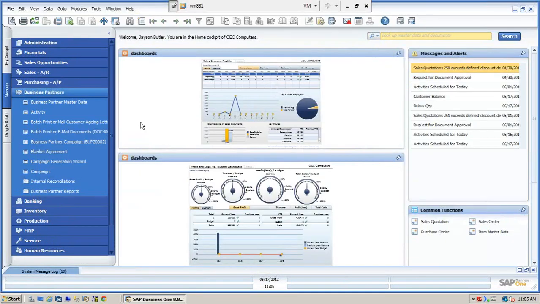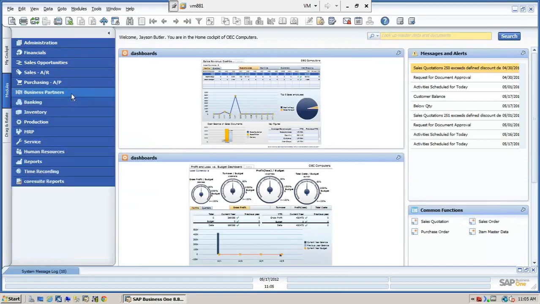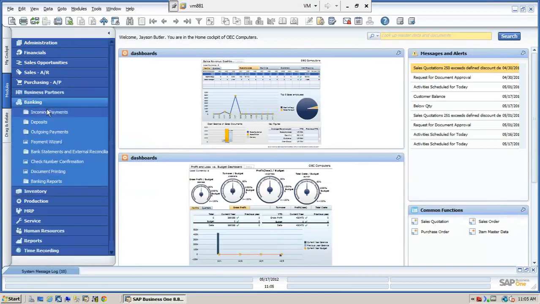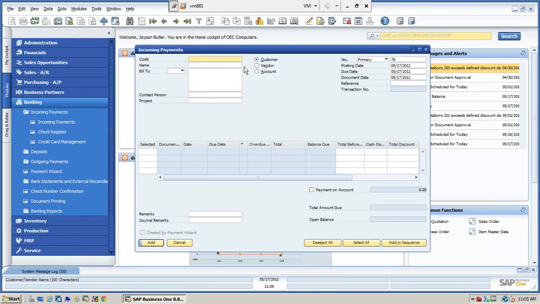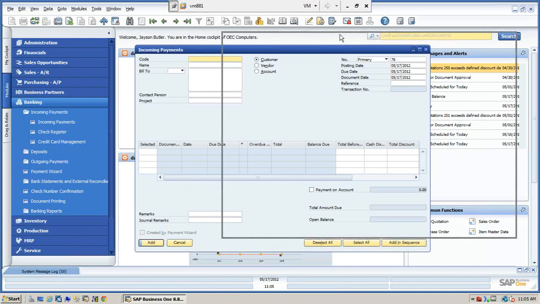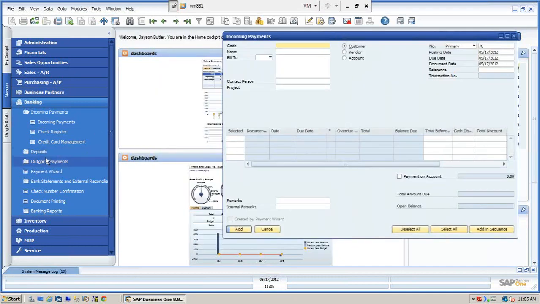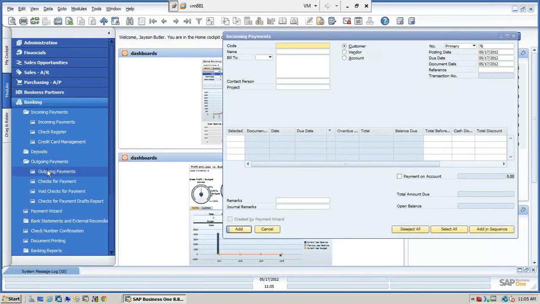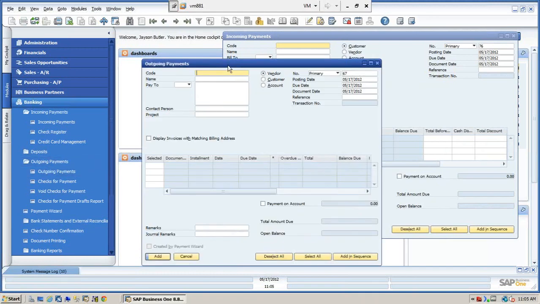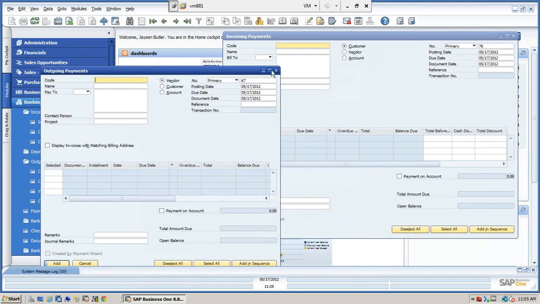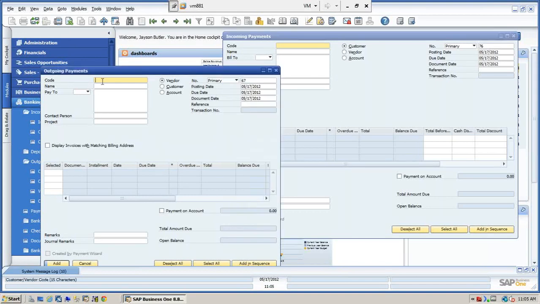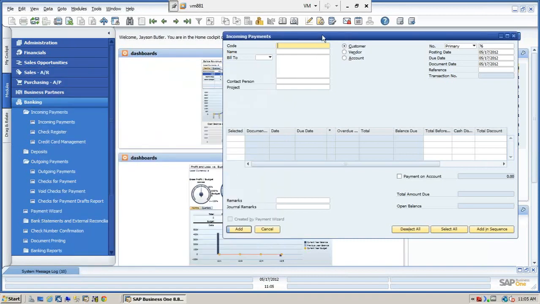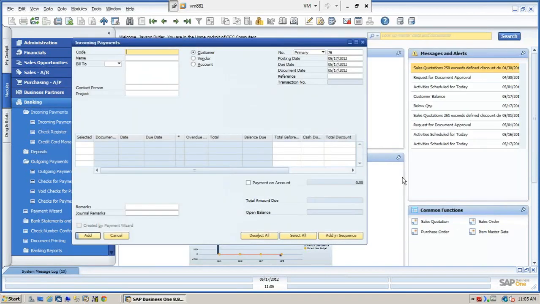Okay, so let's go in now to SAP and look at the screens. We're going to talk about an incoming payment. I'm going to discuss a lot of stuff in the incoming payment which also relates to the outgoing payments. By opening these two screens, you can see they are similar in nature. You can see the outgoing payments here and the incoming payments, same type of look. So let's start with the incoming payments.